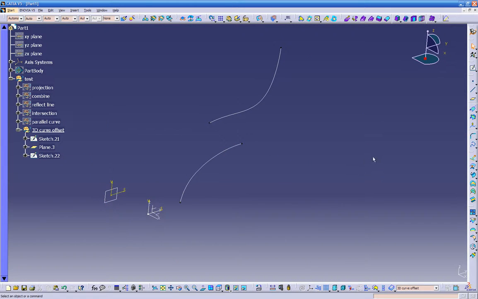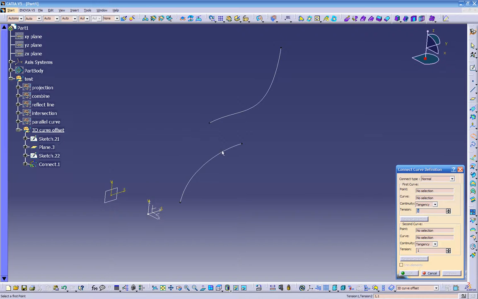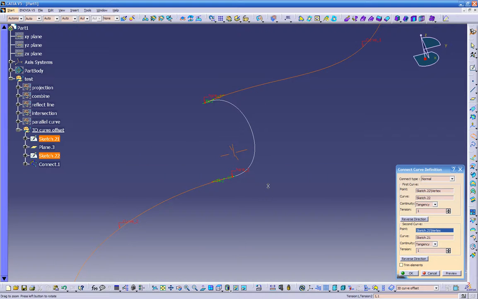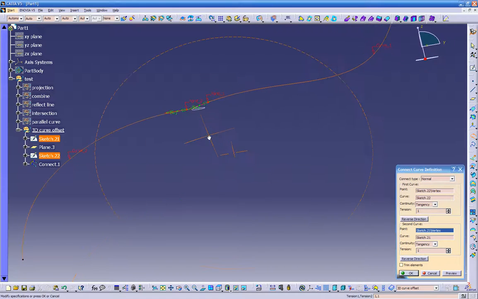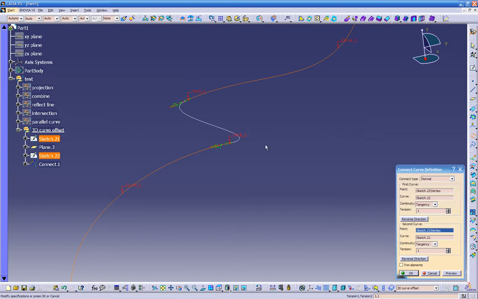And we want to try to use the connect curve to connect these curves. So let's ask now for the first curve, which is this sketch, and let's make sure we give it this point, and then let's click on the second curve and on the point, and you see we got the connection over there. We can click reverse, so we'll make it nice and smooth, and we can change the tension on this curve as much as we need to.